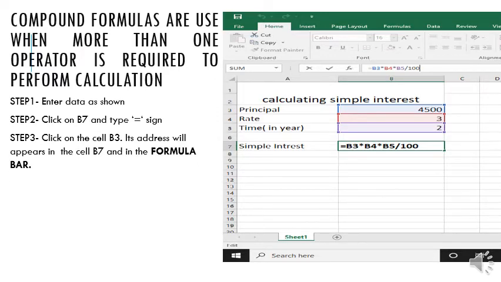Use the equals to sign. This is the equals to sign. Then after that, what do we have to do? We have to multiply B3 into B4 into B5. So after the equals to sign, press on B3. Select this cell. Then which operator? Use the multiply operator again. This is the multiply operator we have to use. After that, click on B4.